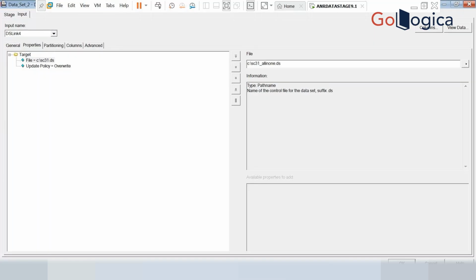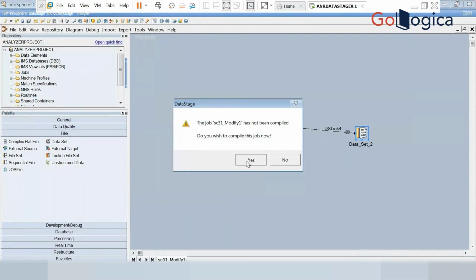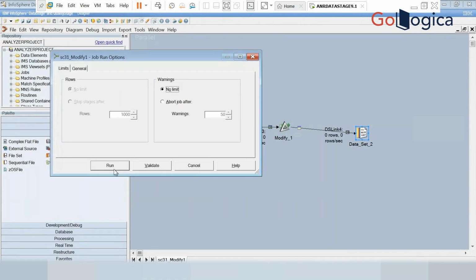Modify. Modify means single input link, single output link is supported. Single input link, single output link. Within the modify stage, what are the specifications? Null handling, keep, drop, type conversion, header changes. What is the syntax for null handling?